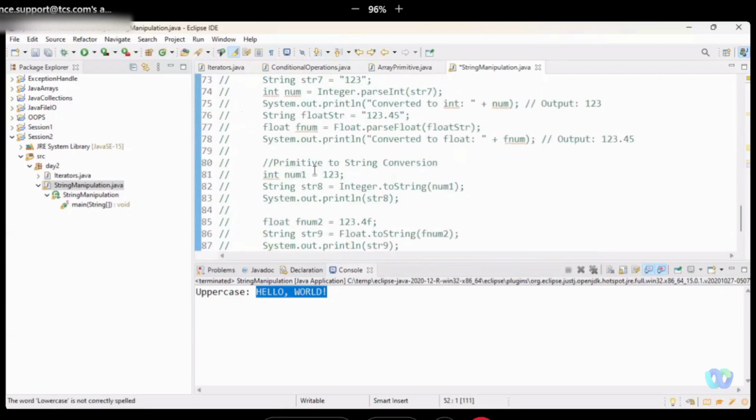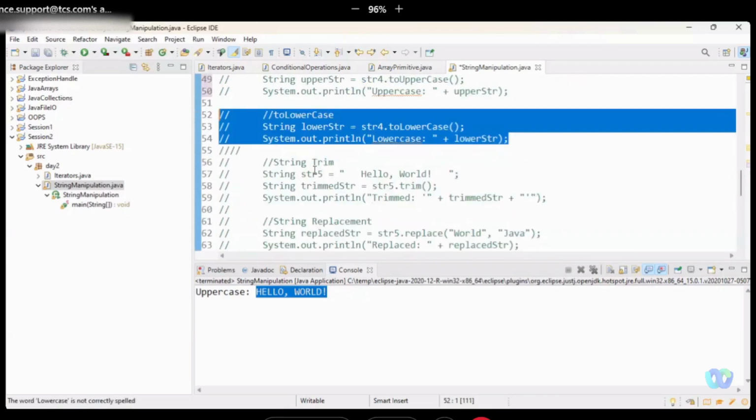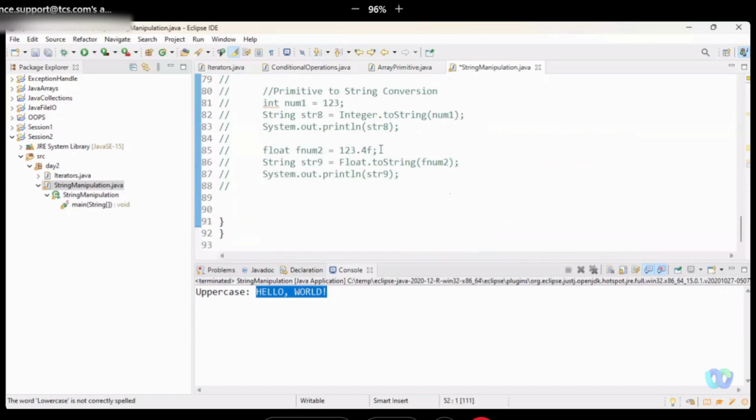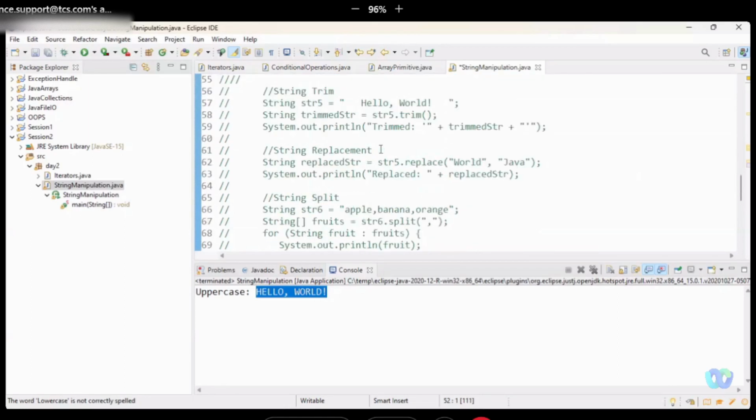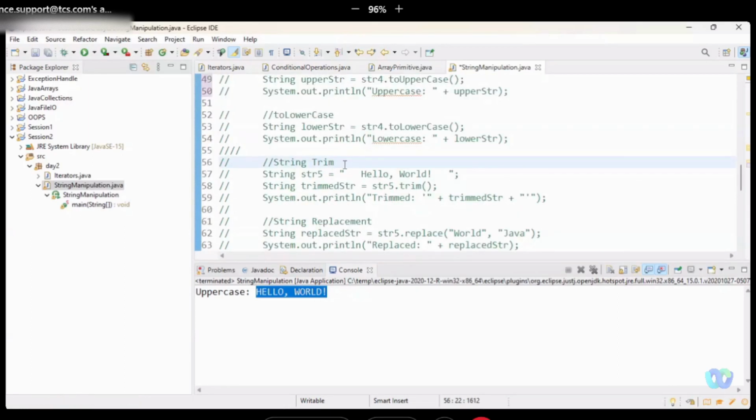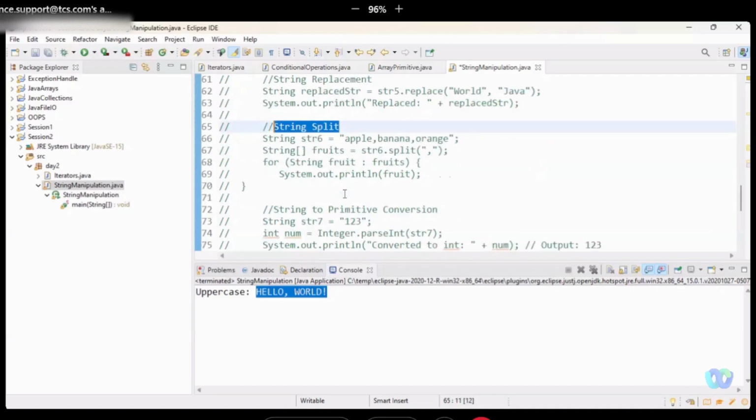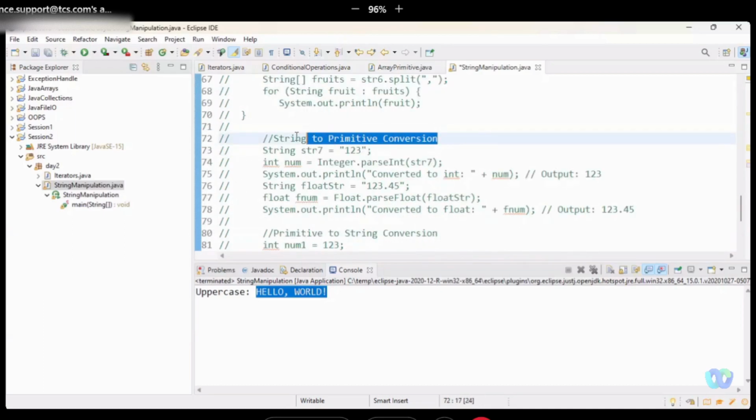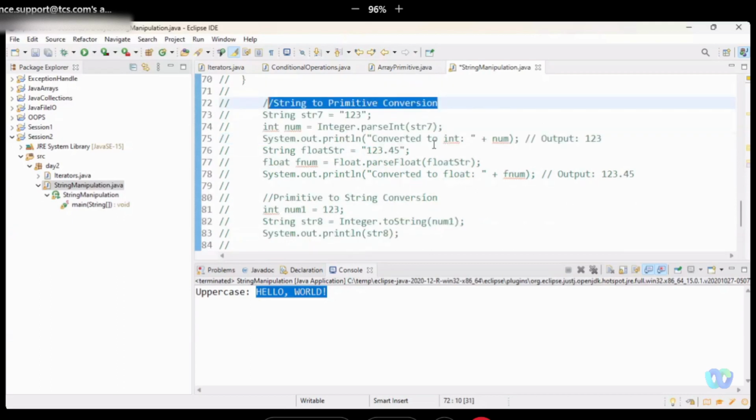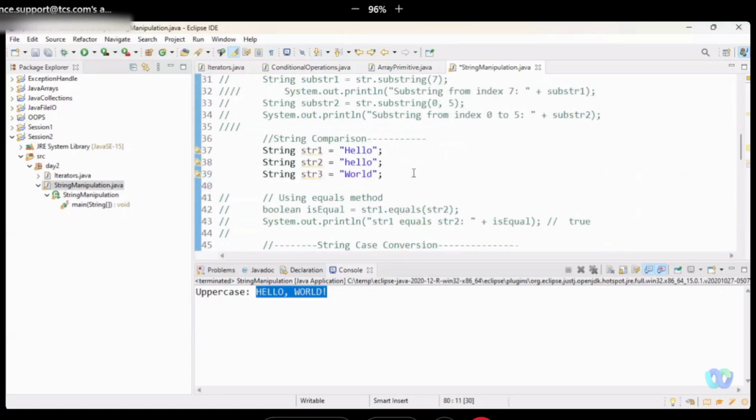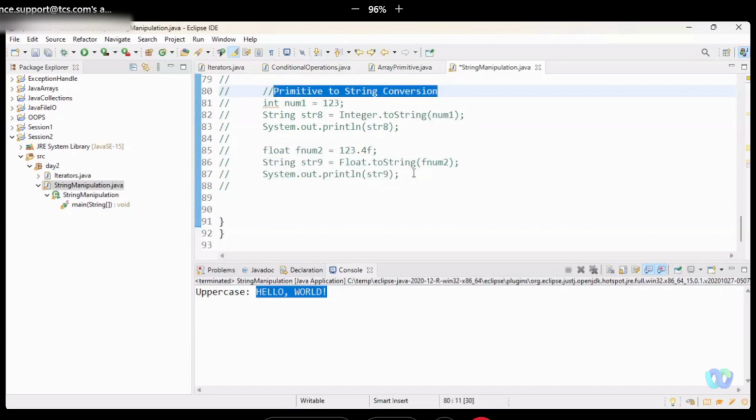Like this, a lot of methods are there. If we try to cover all at once, it will take a lot of time, so the remaining will be homework for you. String trim is there, string replacement, string split, how to split, string to primitive conversion, primitive to string conversion. These all you need to explore. If we sit and cover everything in one go, that is not possible.